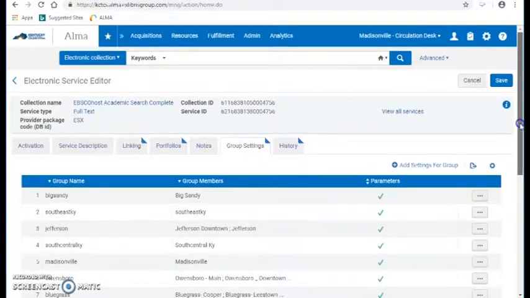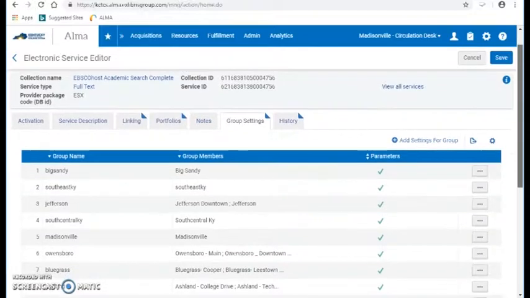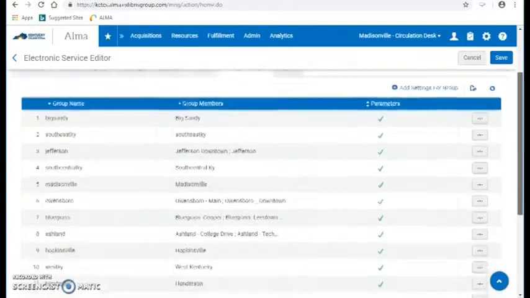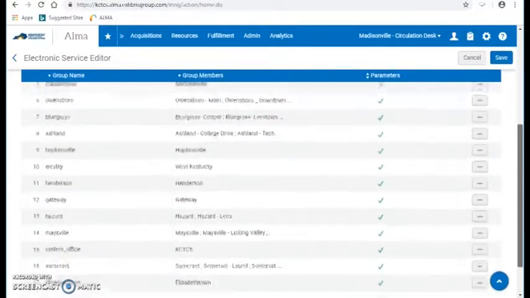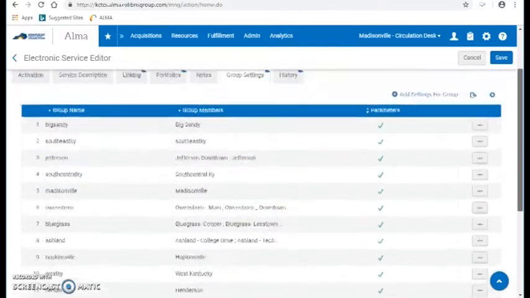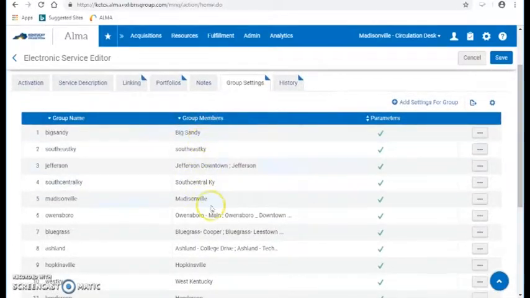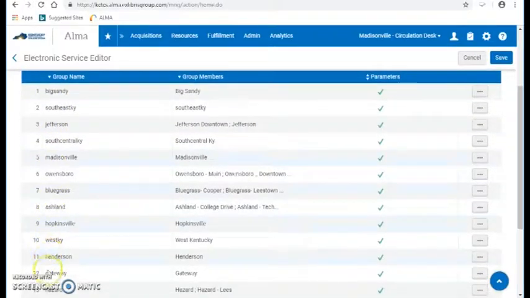So again, this database has already been set up. I'm just showing you what this looks like. You'll notice that all 17 locations are on this screen. Don't worry really about group members. You're just looking at the group name. So each college just has one activation. Even if you have more than one campus, of course, you still just have one college and one proxy server.